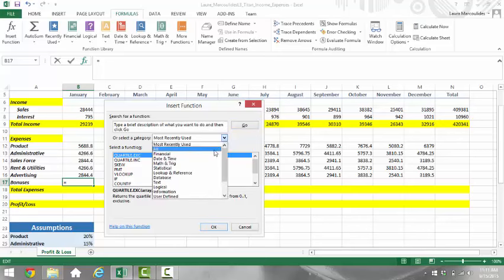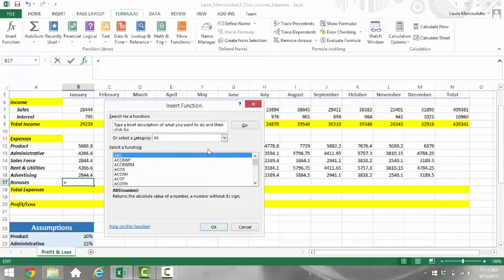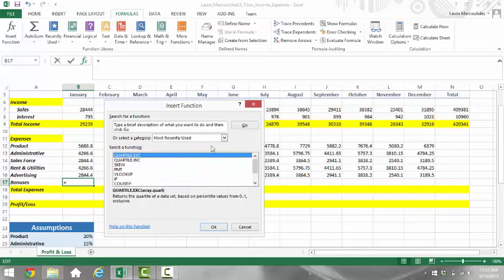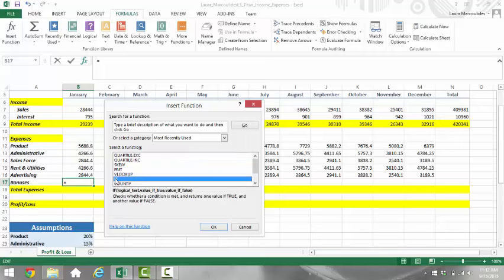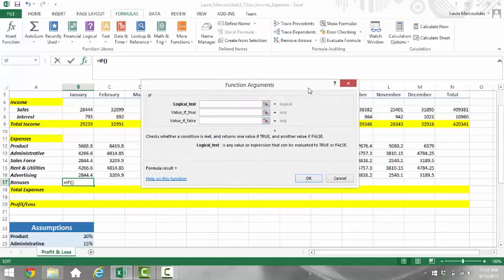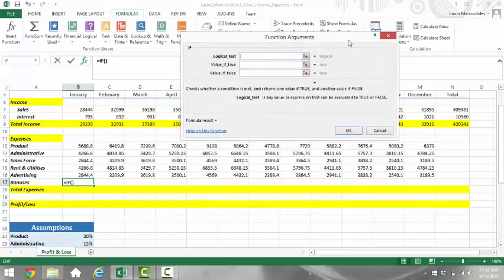If you want to look at all of them, you can click on all, or you can see they have the same categories that appeared on your ribbon. If I just click on all, it has everything in alphabetical order, and I can just scroll down until I find the if function. But I did notice that if is a common function, so if I just looked under most recently used, I'm going to probably find the if function there. When you find it, click OK, and it gives you the dialog box, which will walk you through what you need to include in your if function.